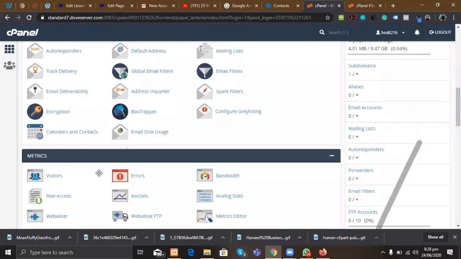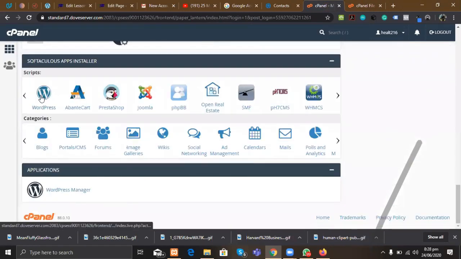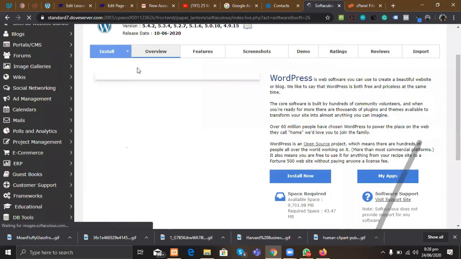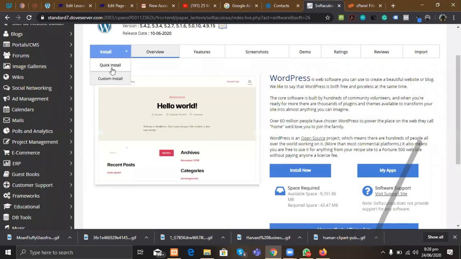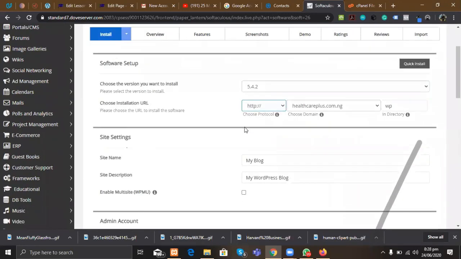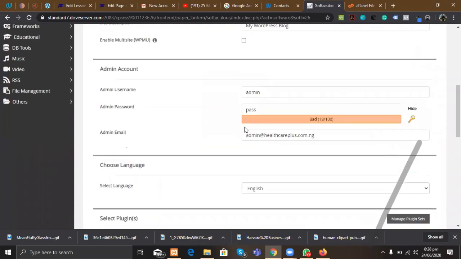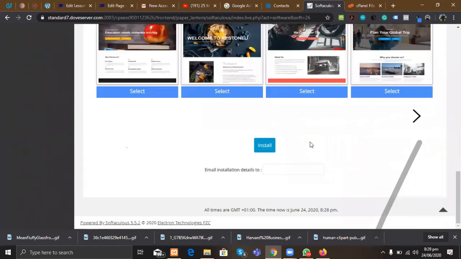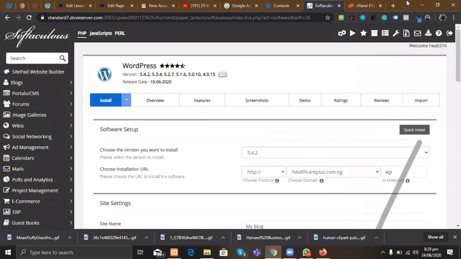And if you scroll down here, you will see WordPress. When you click on WordPress here, you are going to be taken here. This is where you will install your WordPress. You can click on custom install, and then fill in all these things, administrative password. But in this case, you wouldn't have to worry about creating any database because they will automatically handle that for you. After you are done with all these things, just click on install. Immediately you click on install, you'll be good to go. So I'm not going to do that. I'm just going to show you my WordPress administrative panel.